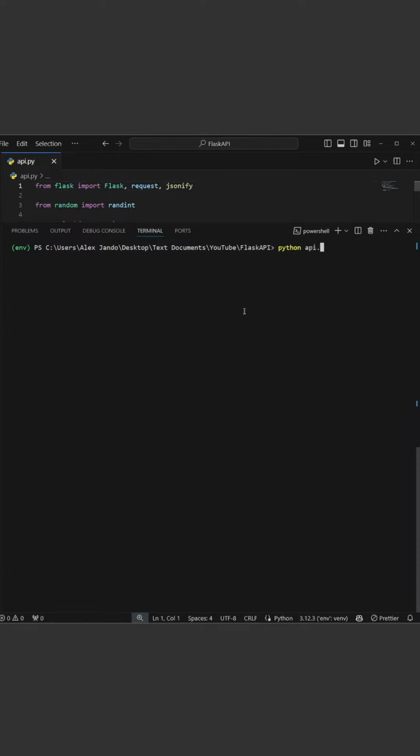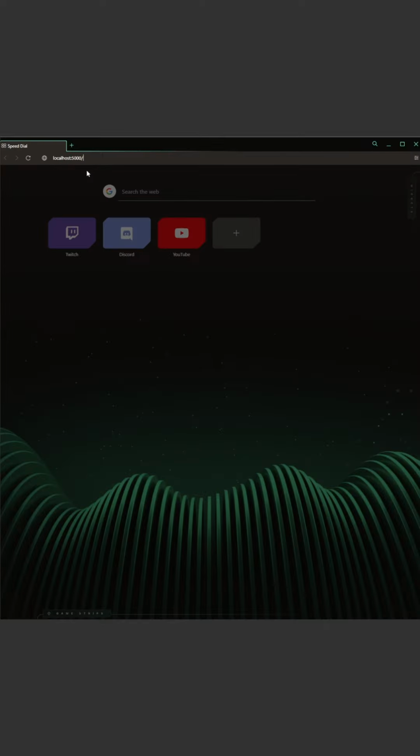To run the API, call the Python file. To test your API, go to localhost port 5000 and view any routes you created.